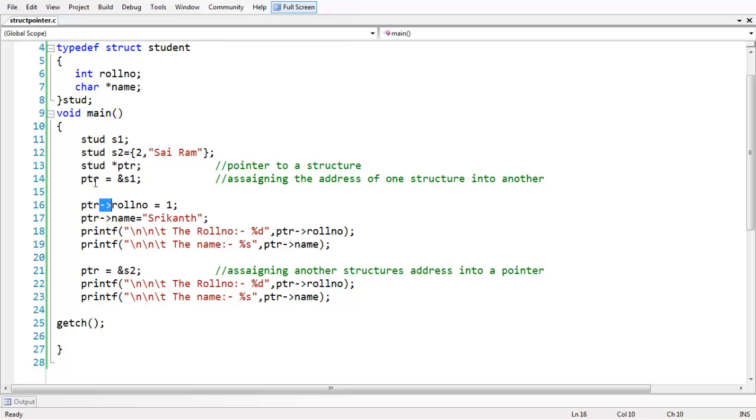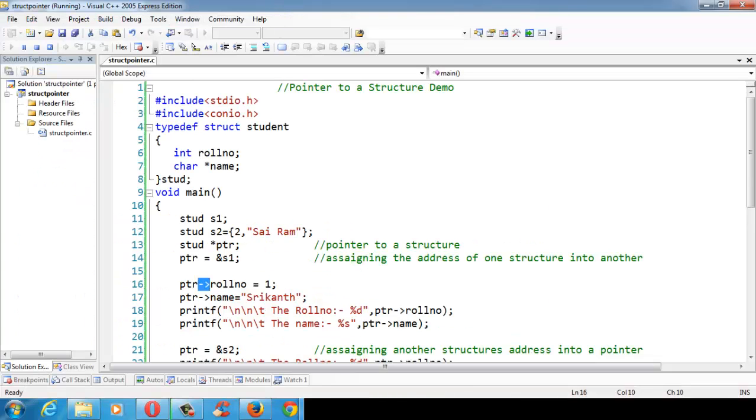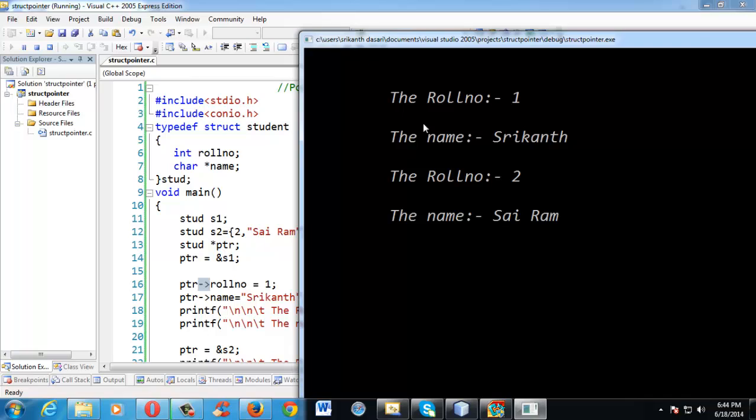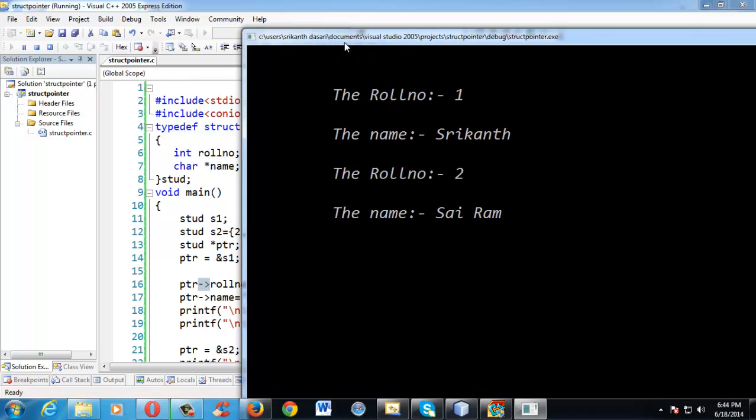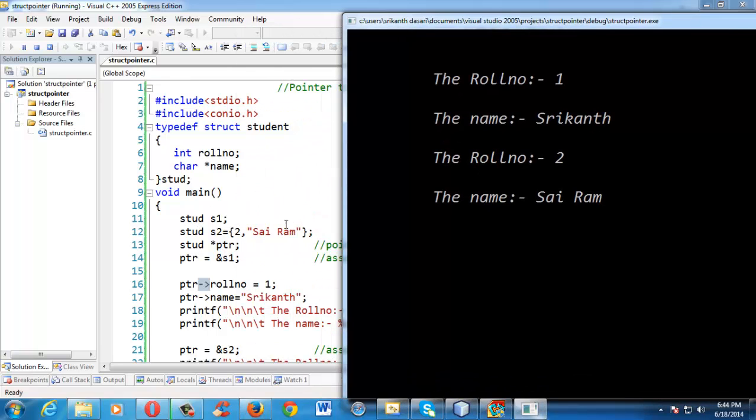Whenever you are working with structure pointers, you need to keep in mind that you have to use the arrow operator. In the same way, in the next step we assigned the address of another structure variable s2 into our pointer. So when you print the contents using the pointer, that structure variable's contents get printed. That's what we got in the output here: the first instance, the data stored in the s1 variable, and the second instance, the data stored in the s2 variable, which is 2 and Sairam.